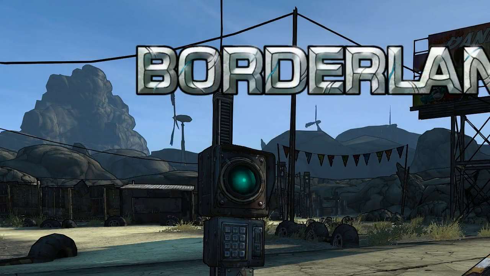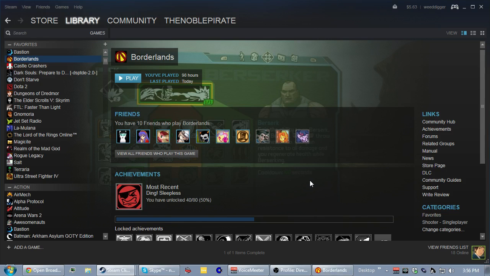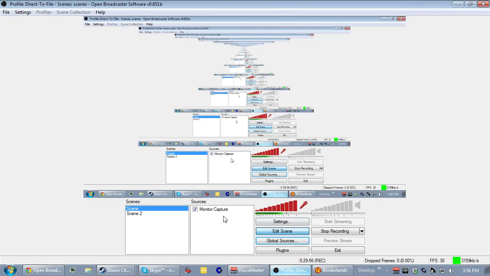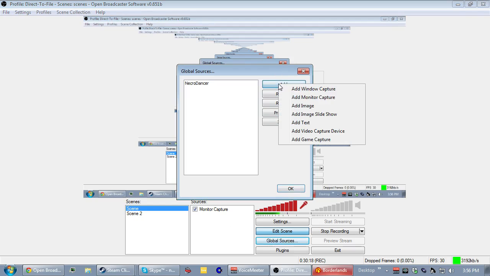Oh wow, I forgot how good this game actually looks on high resolution. Anyways, you probably don't see the game just yet because I've just got monitor capture. So what I'm going to do is turn off monitor capture, just for the moment. I'm going to take a global source. Actually, I'm going to show monitor capture, and then I'll show you how I add a global source.